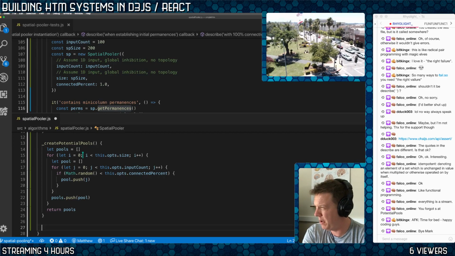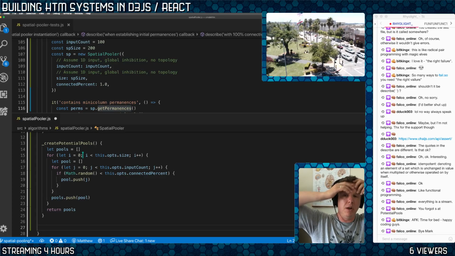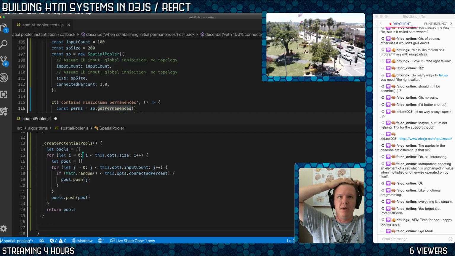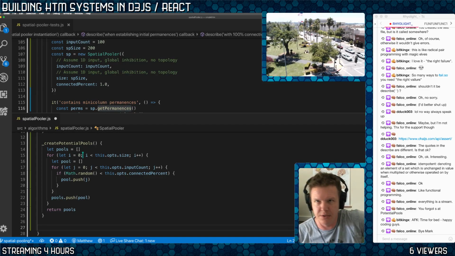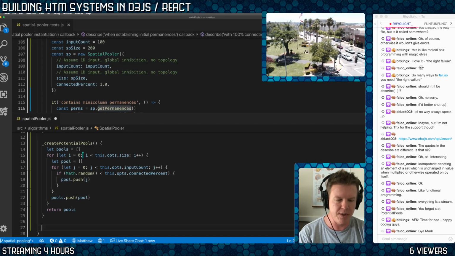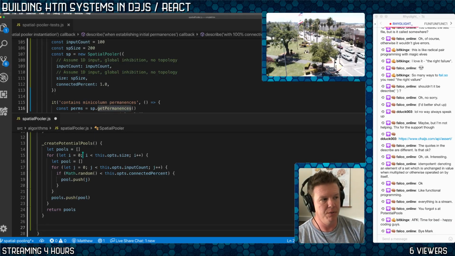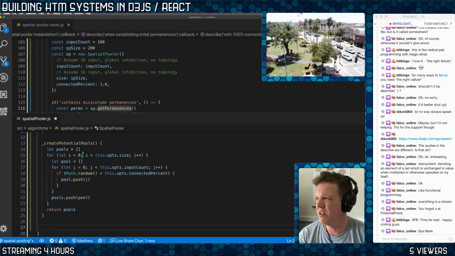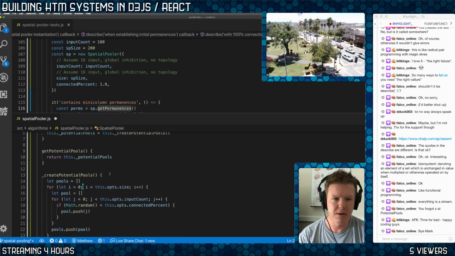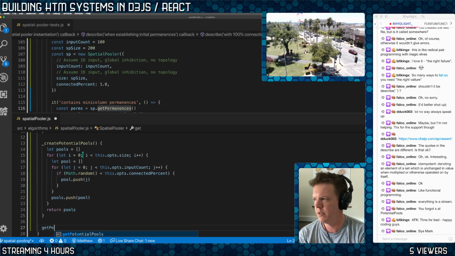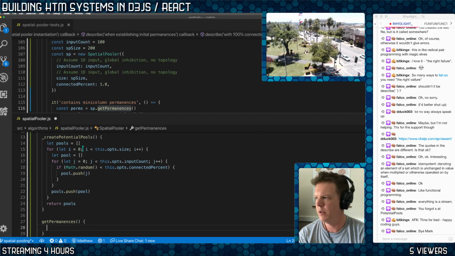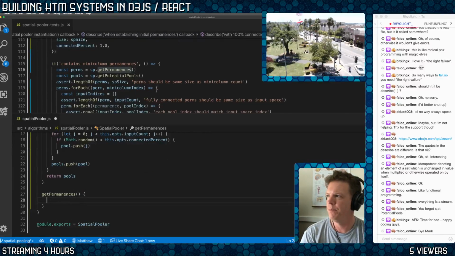The thing is, if you call get permanences from step to step, they will change. So I can't write the same test assertion, because as learning occurs, they'll change. If no learning is occurring, they won't change. I don't know if I want to test that right now, but I'll definitely add get permanences here. And we'll just make the test pass so far.